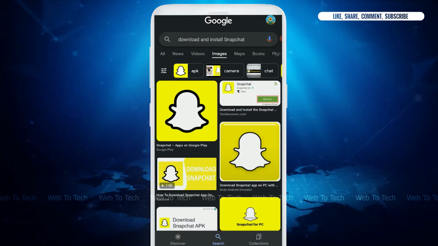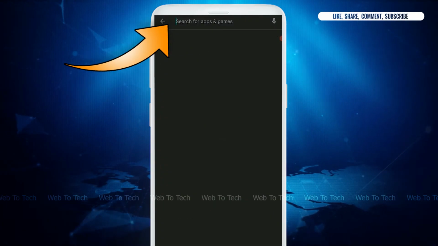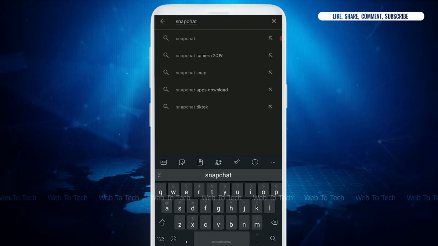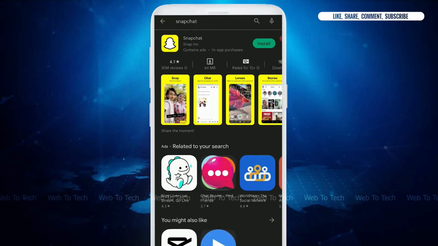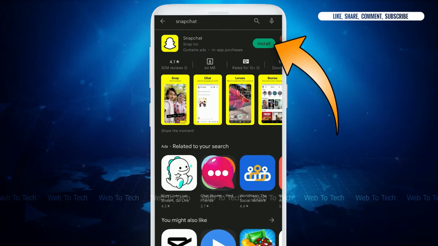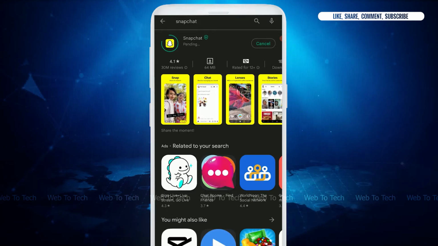So open the Google Play Store, tap on the search bar and there on the search bar type in Snapchat. Tap on search. You can see the Snapchat application on the very top. Now you just need to tap on install beside it and wait for the application to be downloaded.